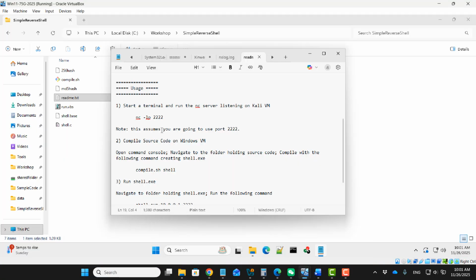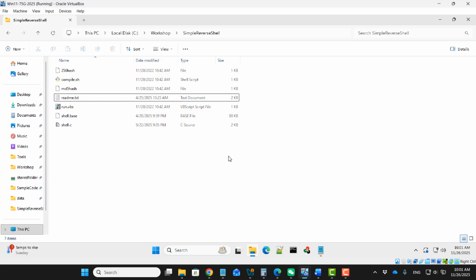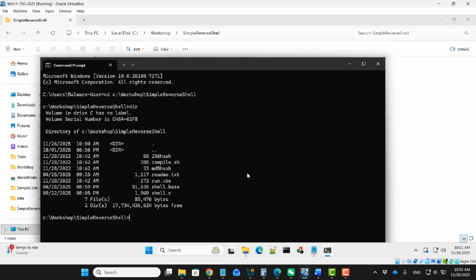Then step 2, we are going to compile the source code. So this is the command we are going to use to compile the shell.exe. So we open the command prompt. Then we change to the workshop folder, simple reverse shell. Okay, so here we have all the files. So I just copy and paste the command.